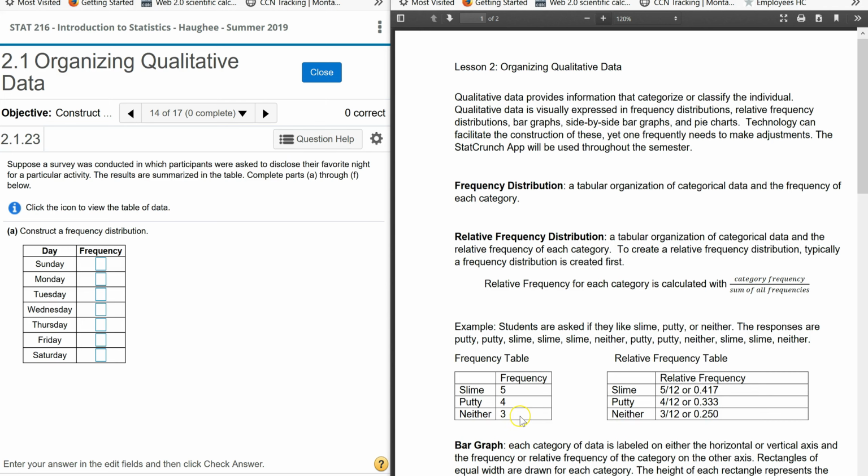If I have a frequency table already created, then when I need to create a relative frequency table, I take each individual frequency and divide it by the total. There were 12 people asked, so for slime, originally 5 people liked slime, and I calculate 5 over 12 as a fraction, or divide it out to decimal places, which is 0.417.